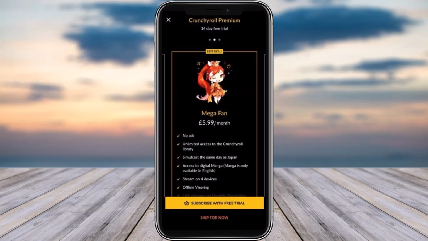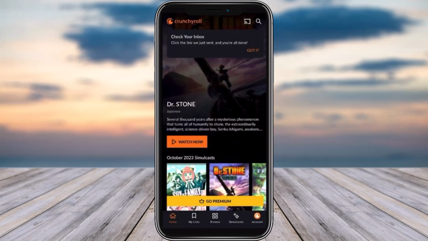It will simply ask you to get a subscription for the better experience. Go ahead, choose the one if you want to take, otherwise tap on skip for now. And here you go, it's ready to be used. You can go ahead, use it however you would prefer.